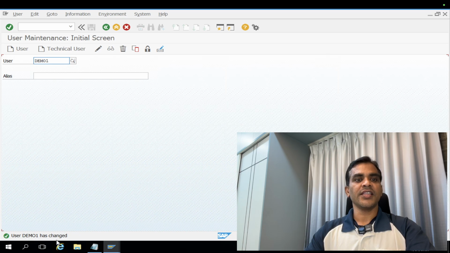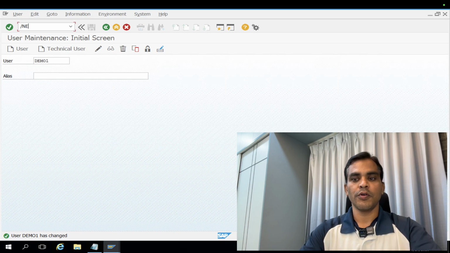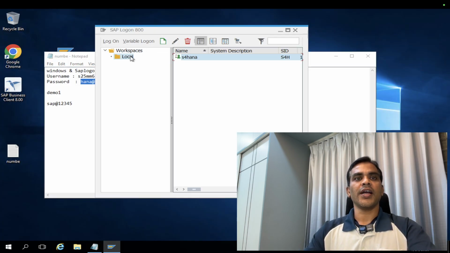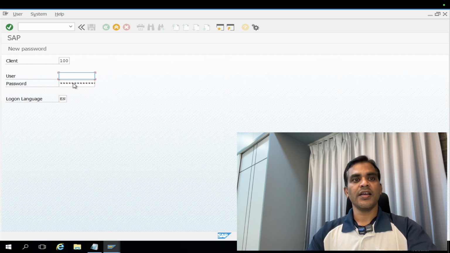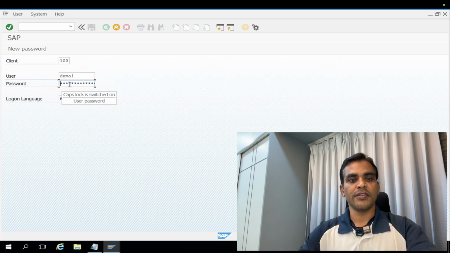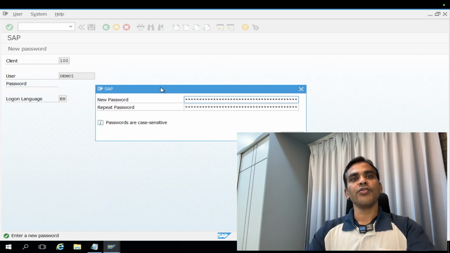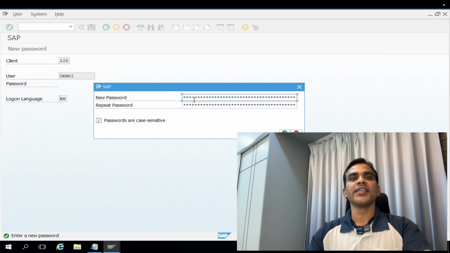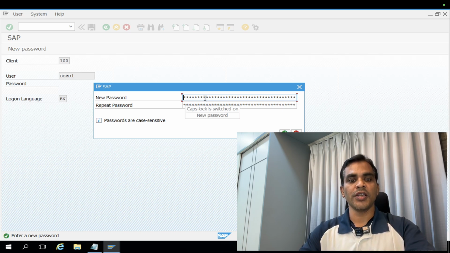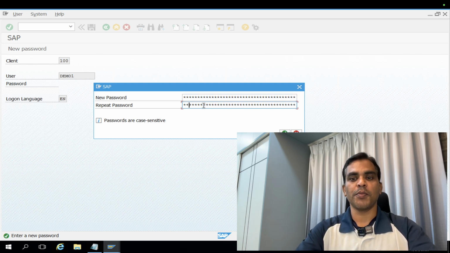Yes, you can see the password has changed, right? So let's see, I am going to log in through demo one again, with whatever new password you have set. So let's see, I am trying the new password. Yes, whenever you have changed the password, it will be the initial password. So you have to give the initial password. So you can change your own password.